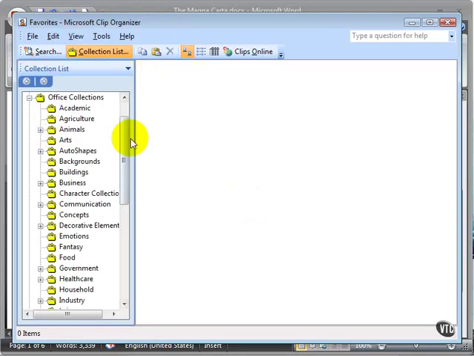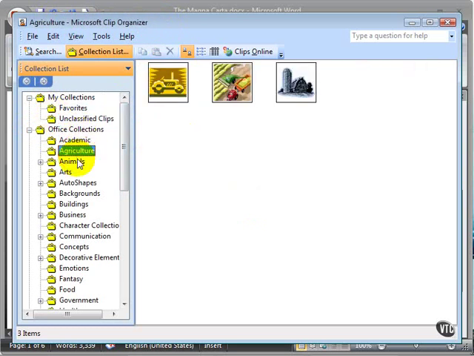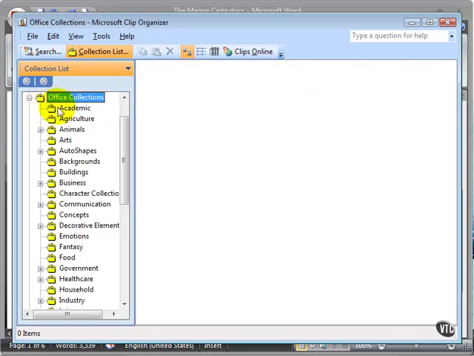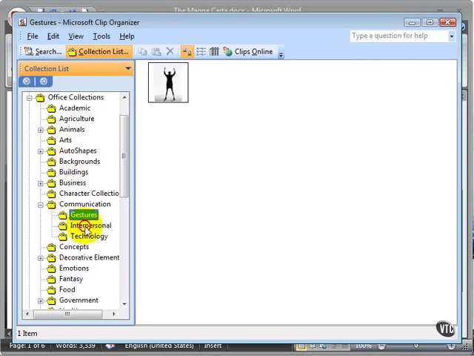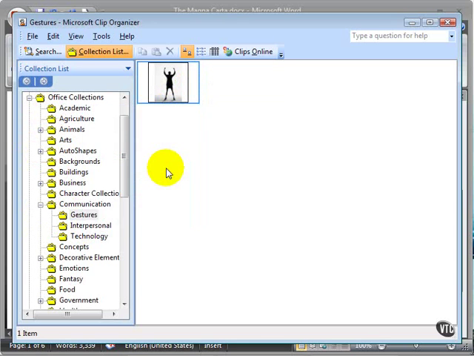So in My Collections, you'll have favorites and unclassified, which will start out blank. But then you have academic, agricultural, animals, arts, and so on under your Office Collections. So lots of submenus here. Some of them, auto shapes and decorative elements and communication, have further submenus. You can go up here then, there's drop-down menus next to each picture of clip art, and you can copy it to your collection. You can add this to your list of favorites here.